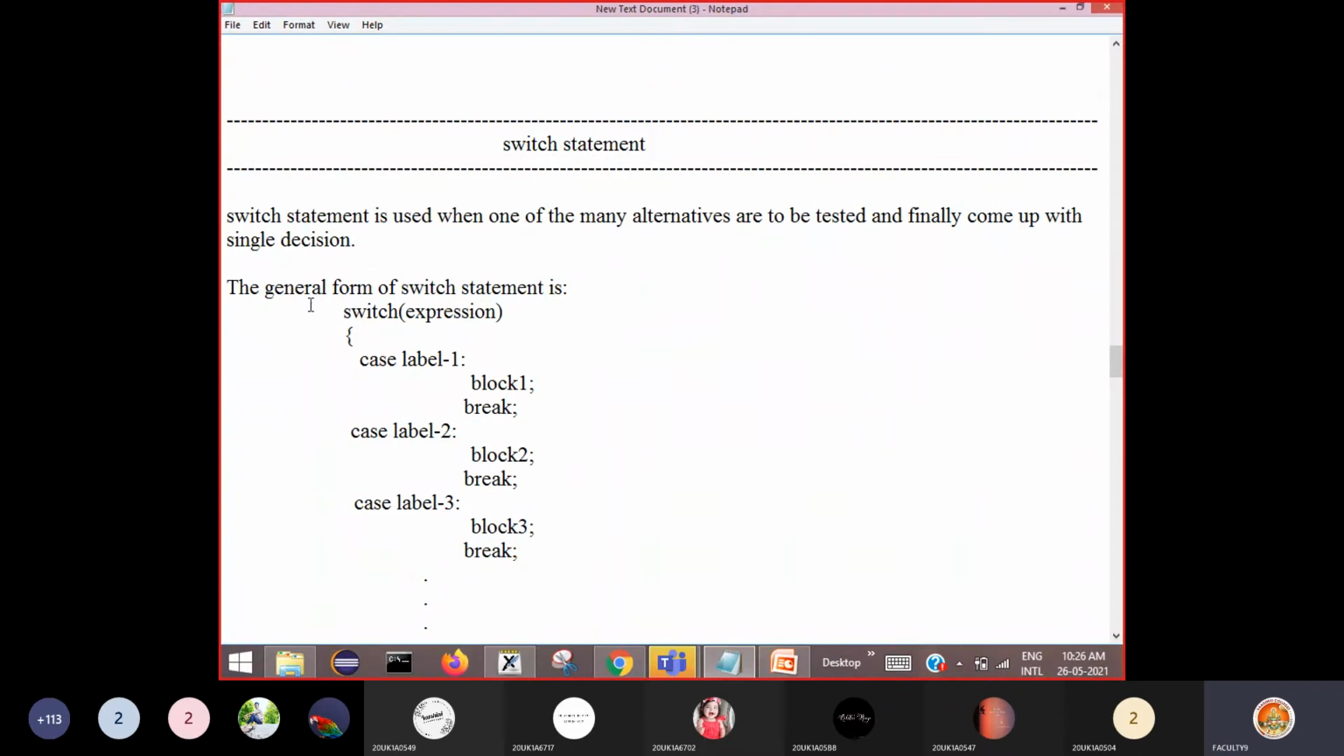It is a condensed form of the else if ladder, you can say. Switch is also called a multi-path decision statement. Okay, right?